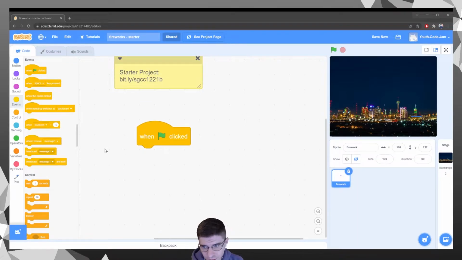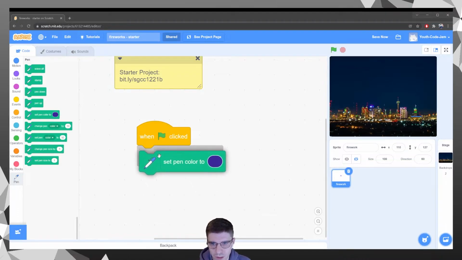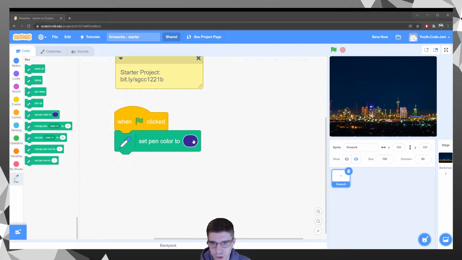The next block we'll need is from the pen category. And the first thing we're going to do is set our pen color. So this doesn't really matter too much. You can set it to whatever color you want it to be because we're going to change this color later with our code. But you can use the sliders here to pick your favorite color.